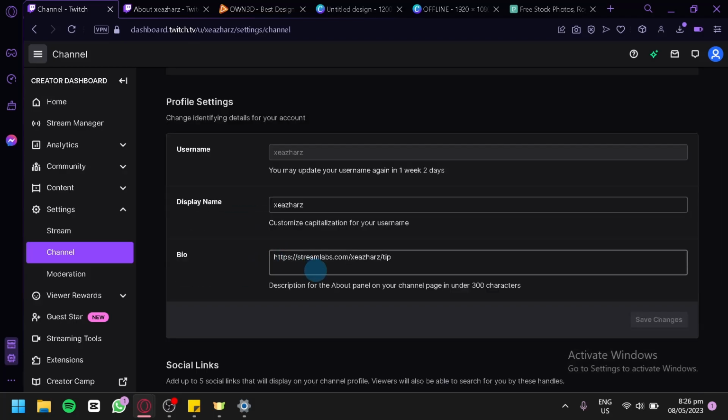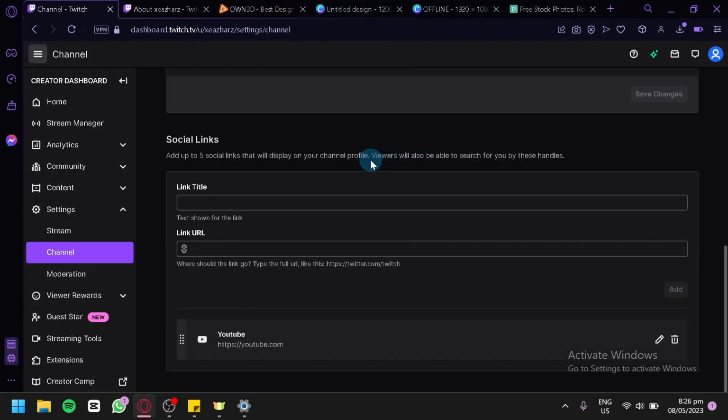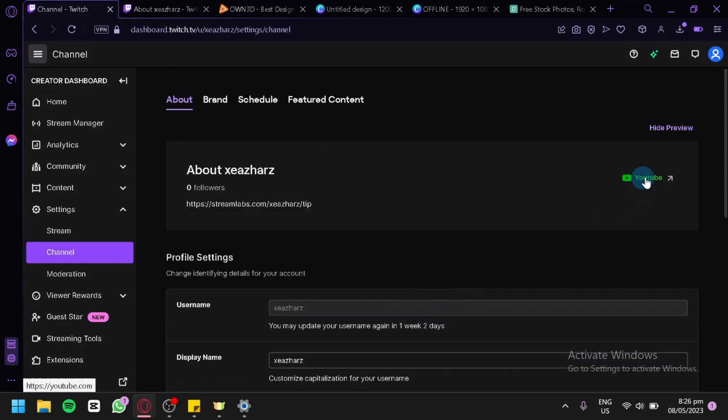You could also edit your bio over here. Add something very catchy so that you will be able to attract viewers, add some information about yourself or whatever you would like to have for your bio. Now scrolling down, you will be able to also add social links to your Twitch. As you can see here, I have added a random example, which is YouTube. You will be able to see here also that we have YouTube over here, so that when people click on this button, they would be redirected to your YouTube channel.